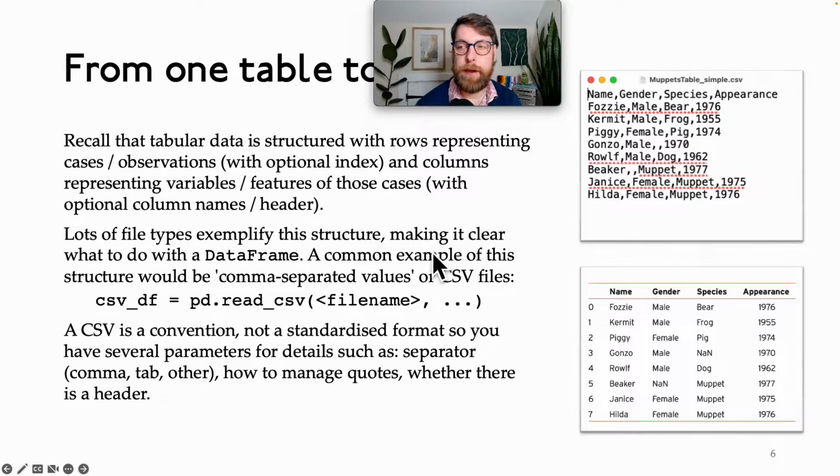So a CSV, we might think of it more as a convention rather than a file specification. We didn't have to say none or null in here. In fact, it can be a bit messy depending on where you get your CSV from. You might be replicating someone else's data or their analysis, and they'll have it in one way or another. But the read_csv method is actually pretty flexible.